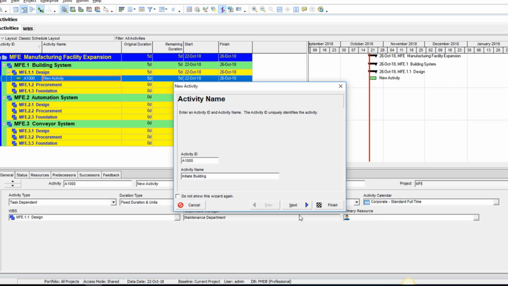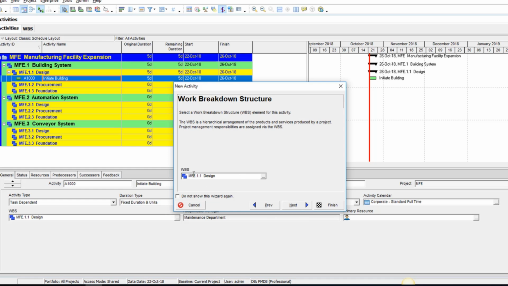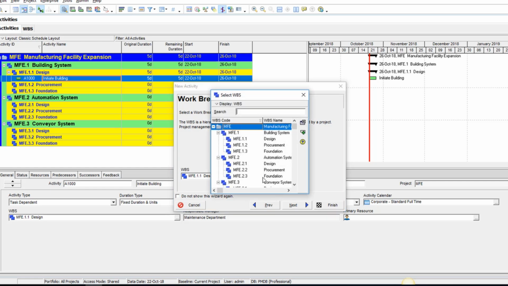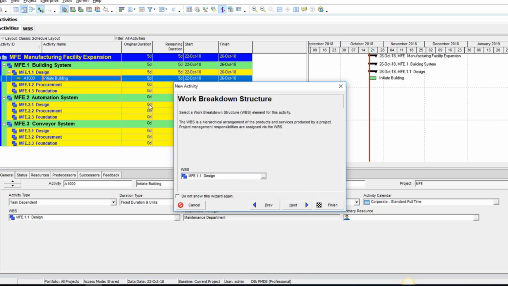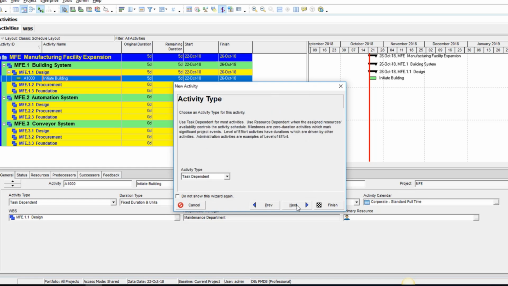Once you've done that, you can click on next. It will ask you under what package you want this activity. You can see our activity is already positioned under the right work package. Otherwise, I can click on the browse button and select the relevant work package where I want this activity to be located, which is of course exactly where I already want it. So you click on next.